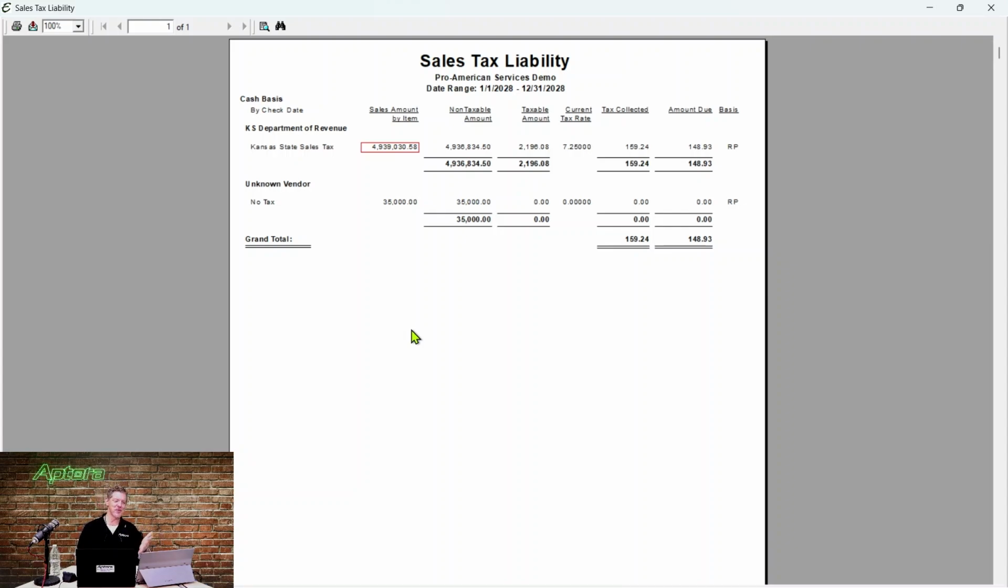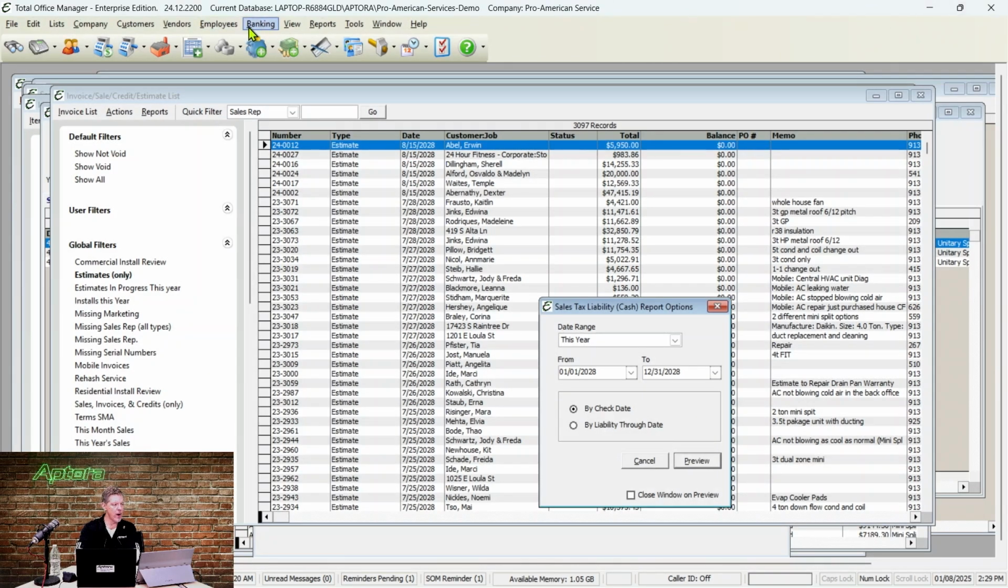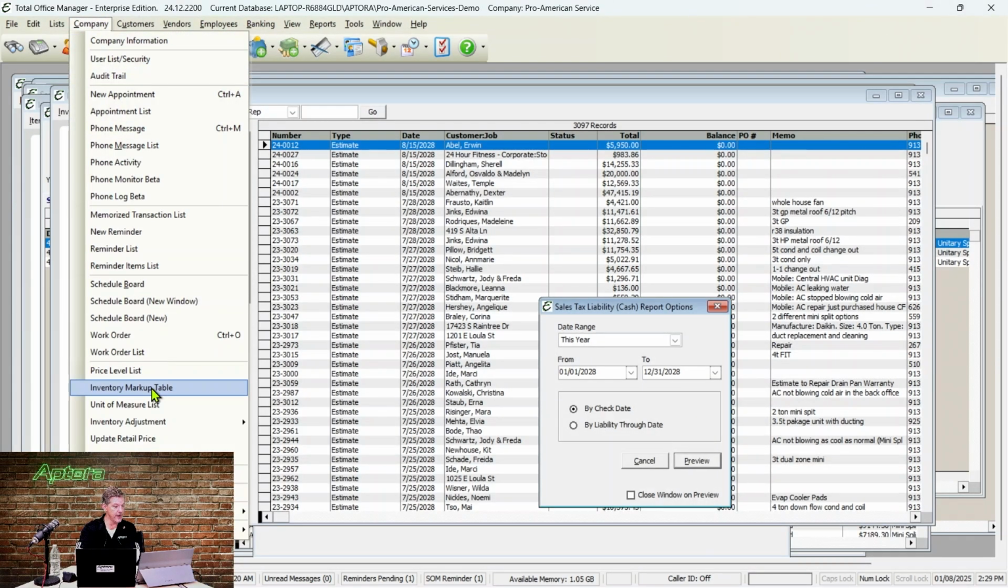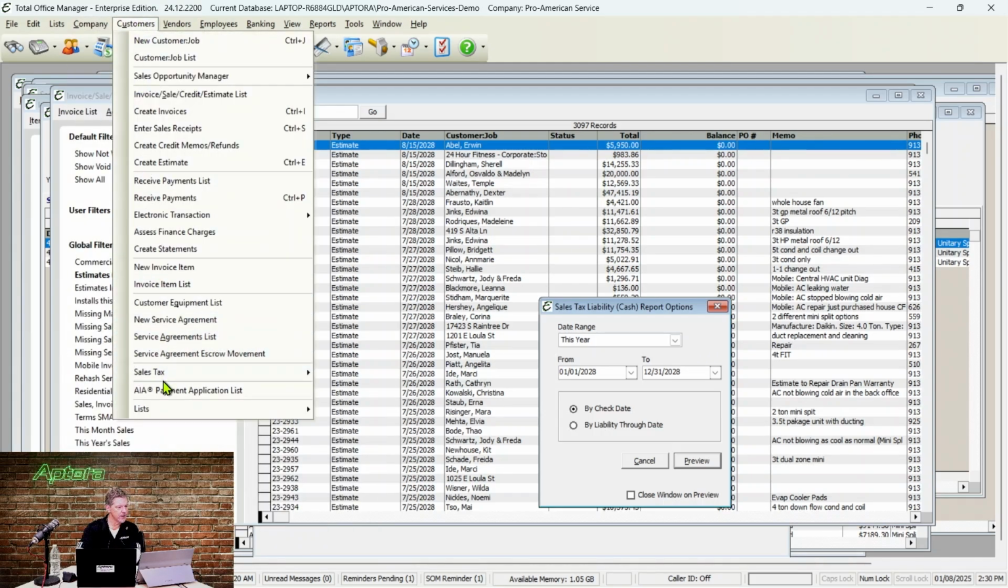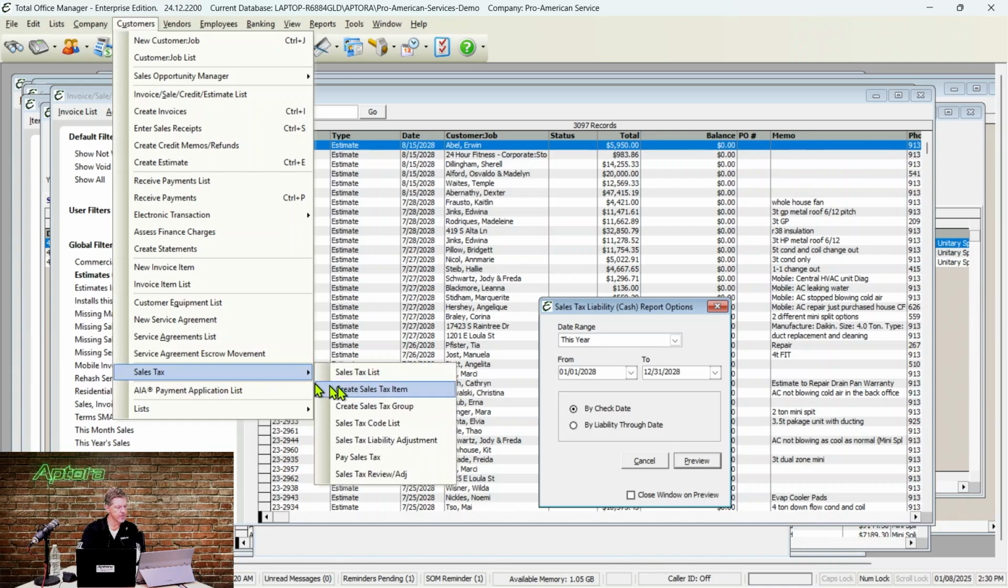Your number probably wouldn't be that large, but it's very common for people to find that the software thinks you owe payroll liabilities that are paid, or the software thinks that you owe sales tax liabilities that have been paid. How does it happen? Here's how. Whenever you pay your sales tax, the way to do it, and the only way to do it, is to go to your sales tax and, whoop, I'm in the wrong menu. That's what happens when I'm talking. Go to your customers, sales tax, and go to pay sales tax.